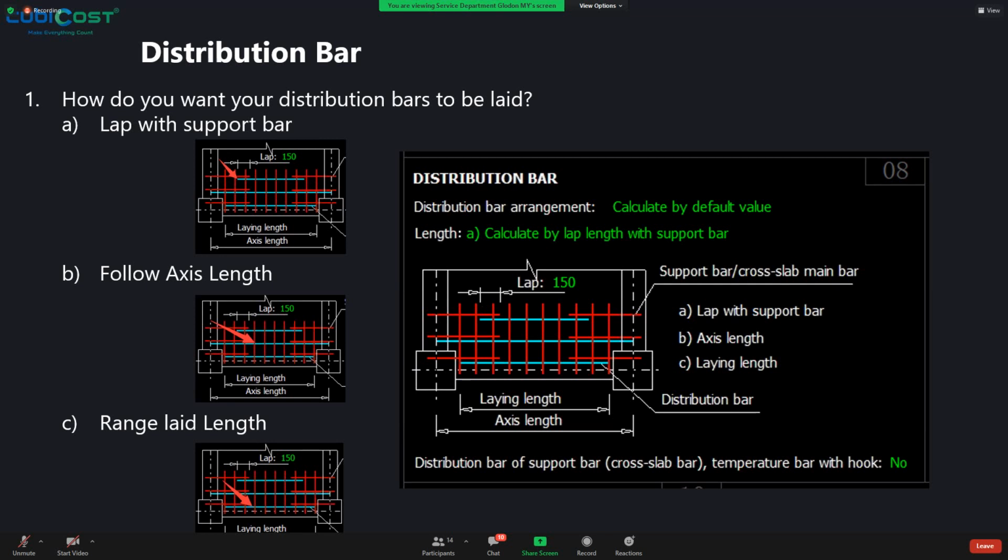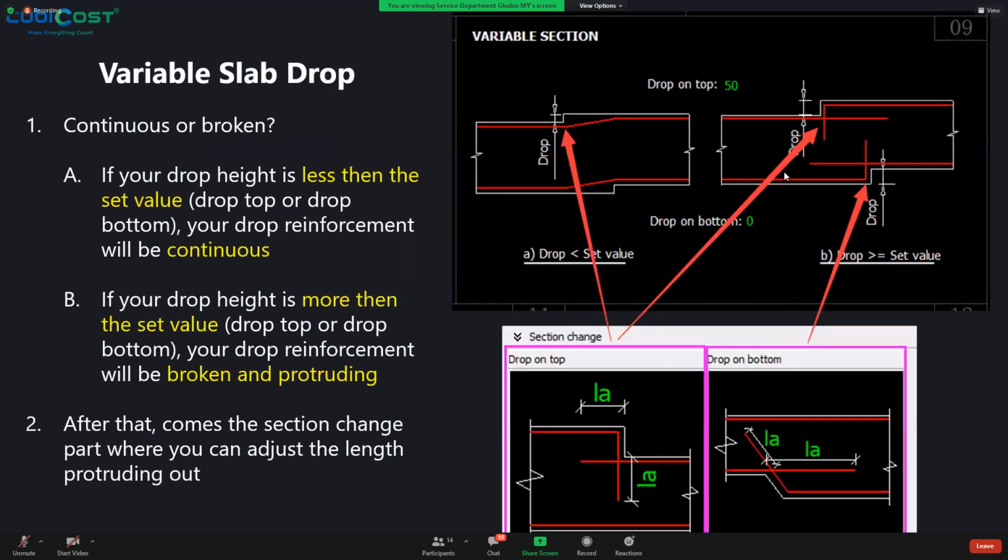Okay, then next. Variable slab drop. This one is actually quite interesting. This is a question that people ask a lot. So when we talk about variable slab drop, how many of you are actually familiar, or know how to change the settings over here? Are you guys familiar with these settings?